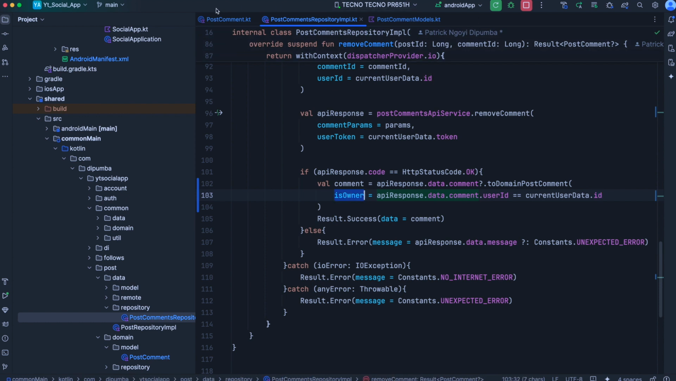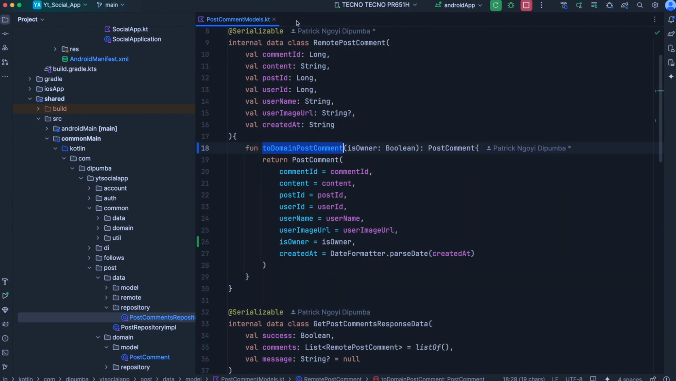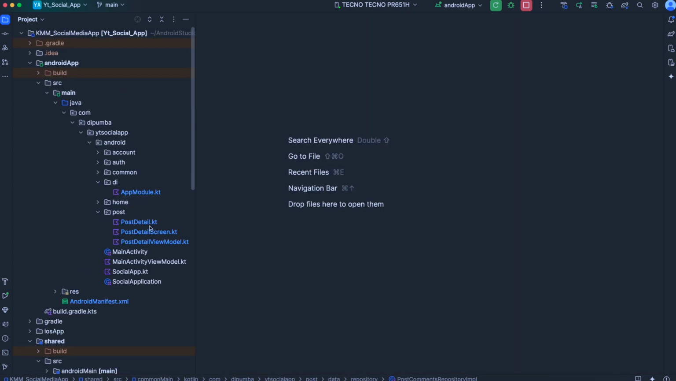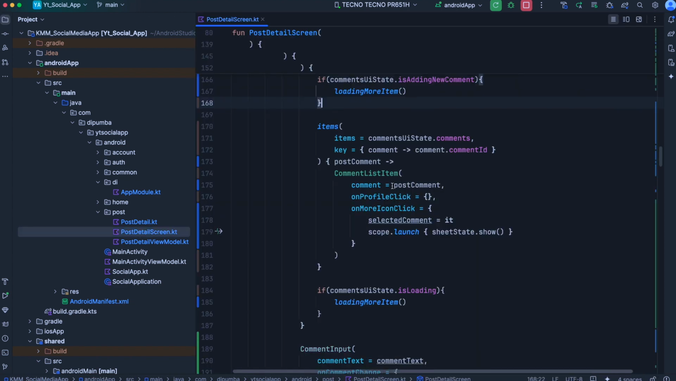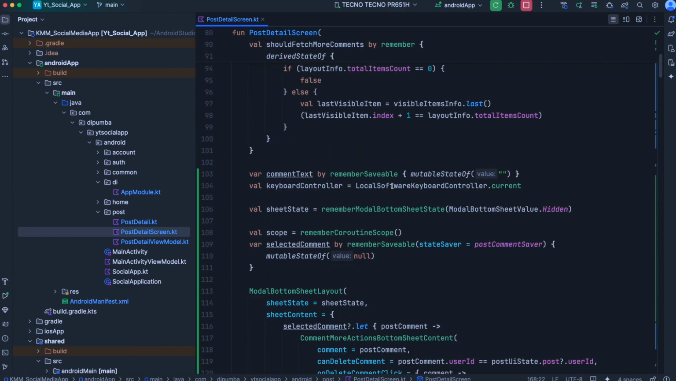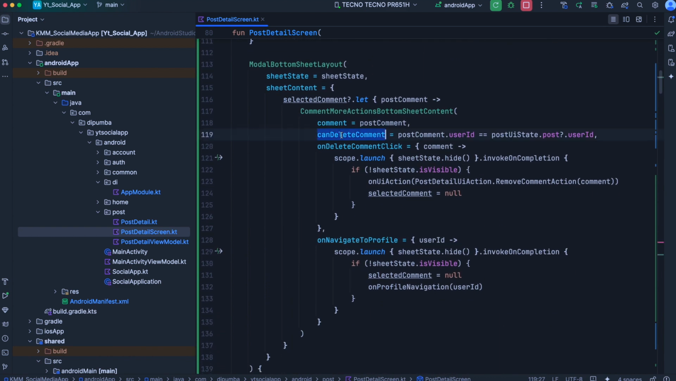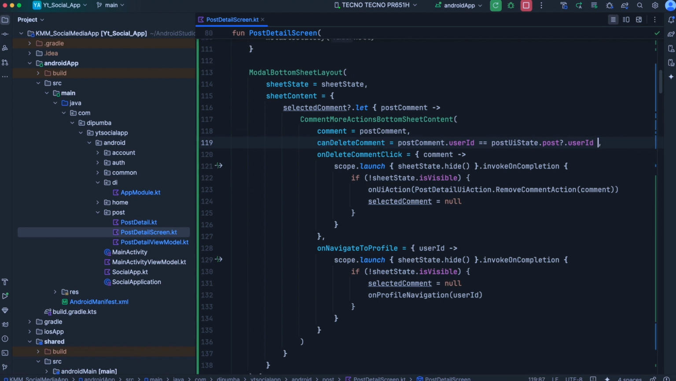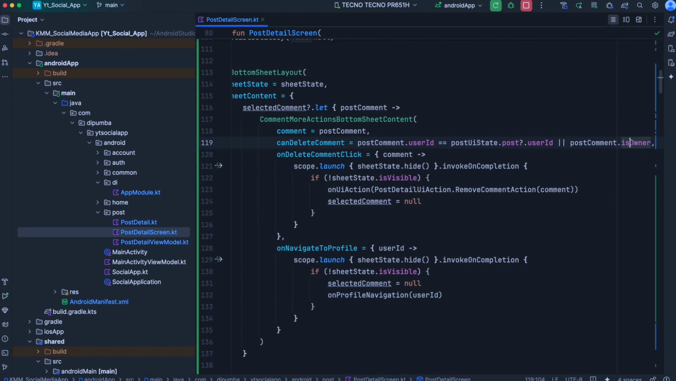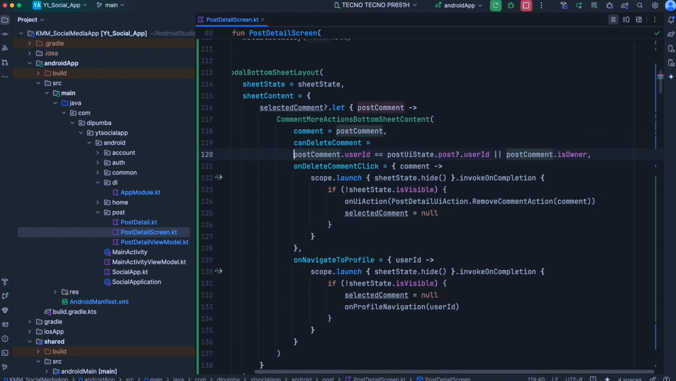All right, so now we can close all this, and then we will need to open our PostDetailScreen.kt, and if we scroll up, for this condition canDeleteComment, it's also true if the post comment isOwner is true. Let me bring this to the next line. So to be able to delete a comment, we are going to check if the postComment.userId is the author of the current post. They can delete the comment if they are the author of the post, or the current user ID is the owner of this post comment.